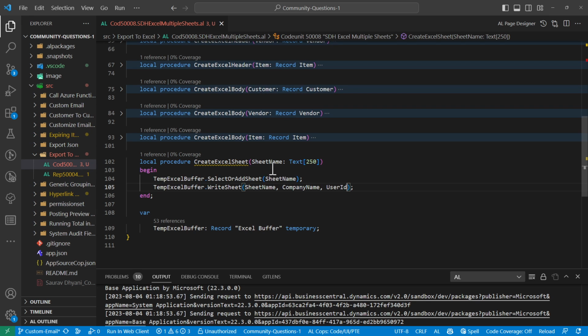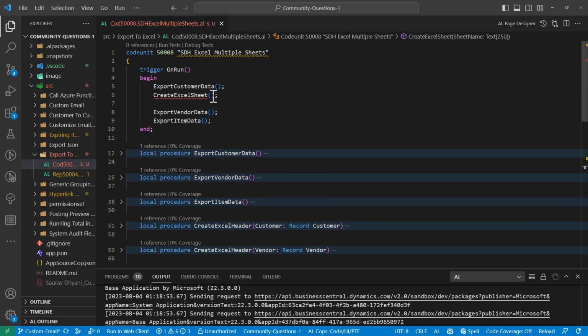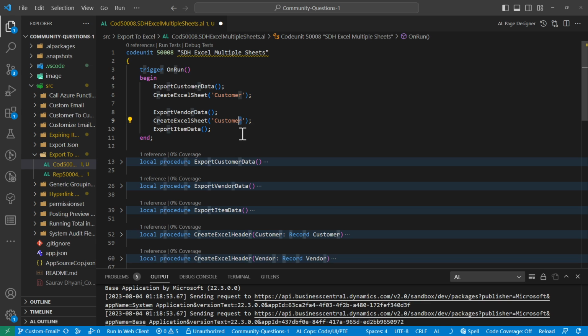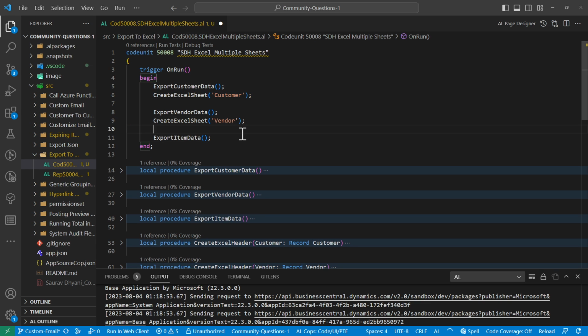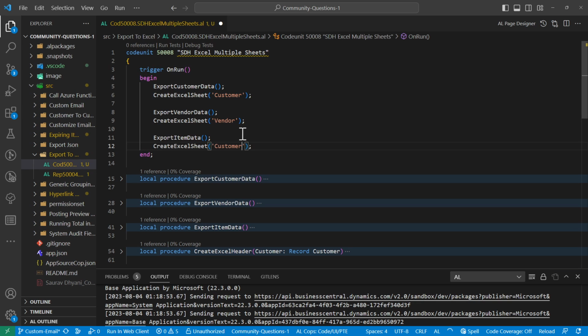this method will be called multiple times. This time, let's say it's called customer as the sheet name, and then I'll also call it after vendor, and we'll call it vendor. And the next time, I'll call it, and we'll call it item. So if everything goes well, it should generate these sheets, and we should be able to use that.